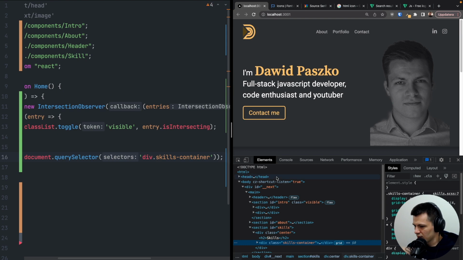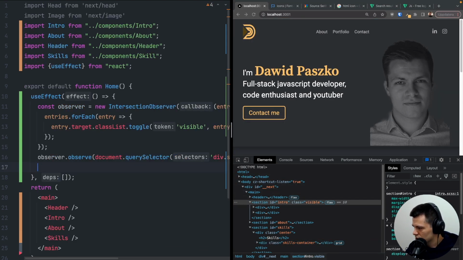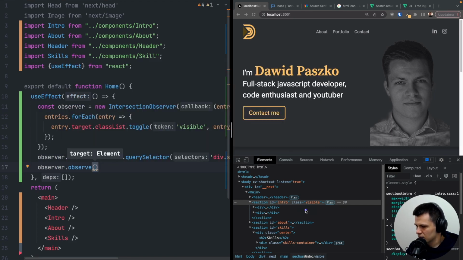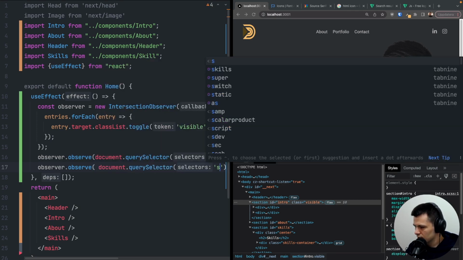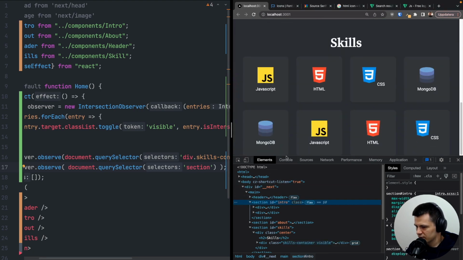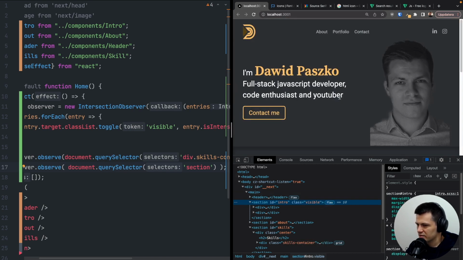So that's cool. I think we can use the same for this intro section. So we can do observer.observe even for this intro, so even if we scroll back up, the animation will be played again. So let's do observe, document.querySelector, and section. Let's do that for every section. Now as you can see, we have this section intro here. If I scroll down, the intro doesn't have this visible class anymore. If I scroll up, it gets this visible class name, and the animation is played again.